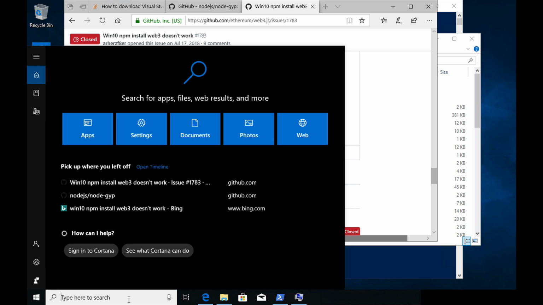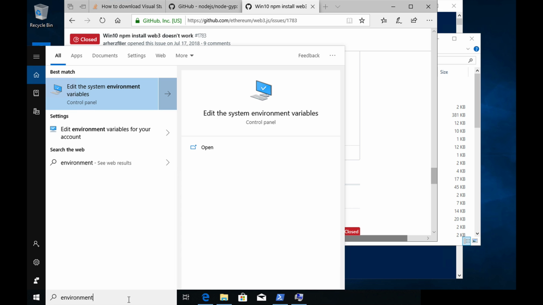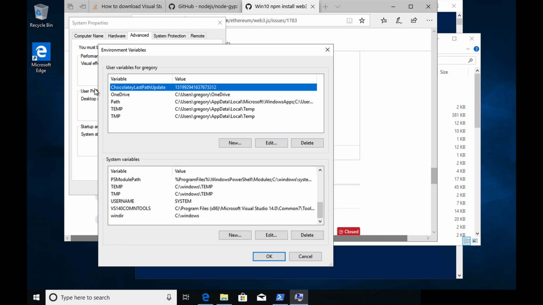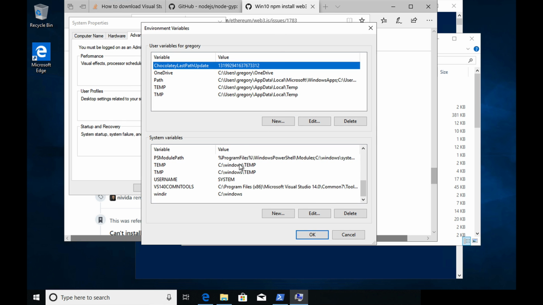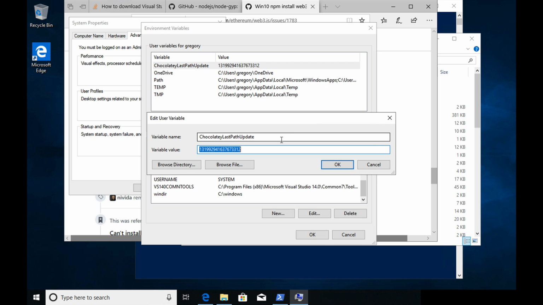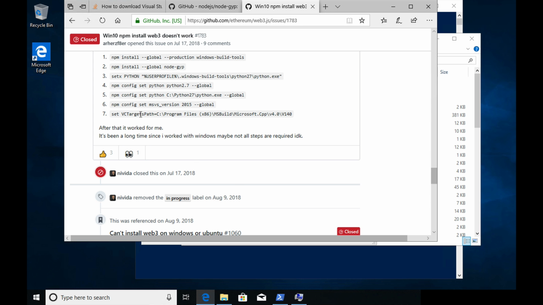So I'm going to go look for environment. I'm just searching for environment inside of the search bar and clicking system environment variables. What we can do is actually add a user variable. So we can edit this and say, let's do VCTargetsPath, just like we saw here. Oops, sorry. VCTargetsPath. Actually, I'll just copy it so we don't have any issues.